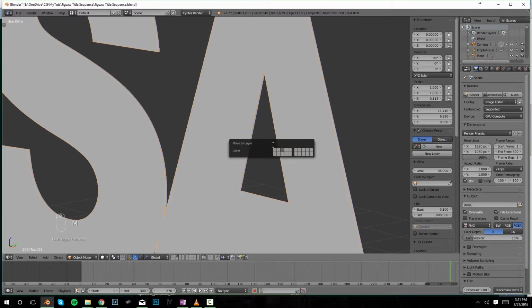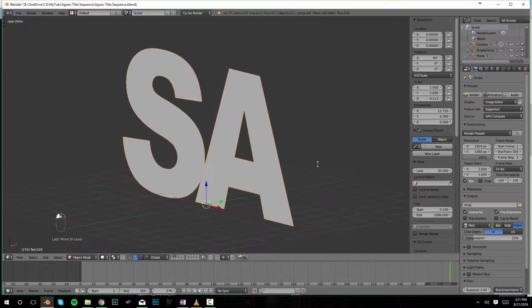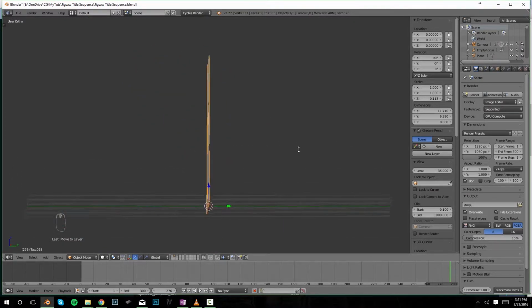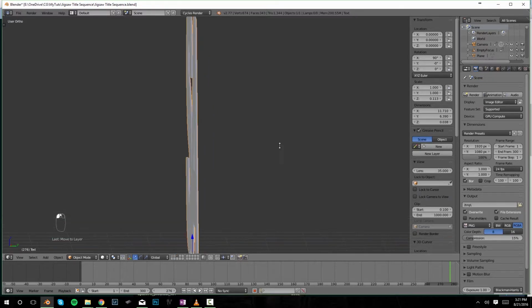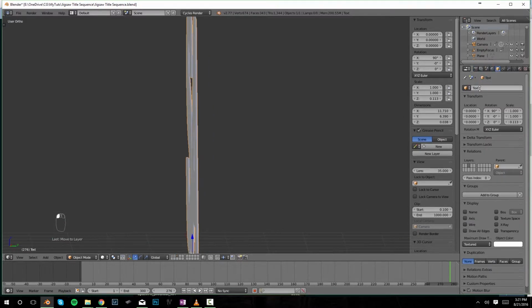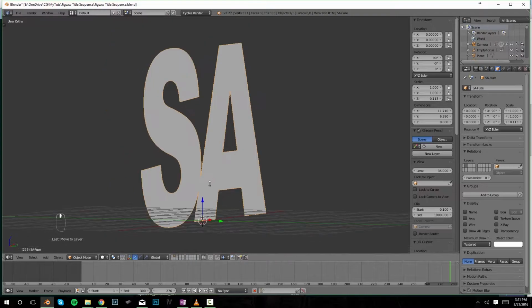Let's move it to layer 2. Now I go to layer 2. And now I just have that one piece. And layer 3 should still have my solid. In fact, let's just call that SA solid. And in layer 2, I'm going to call this one SA fuse. And it's going to be pretty cool how we use this.